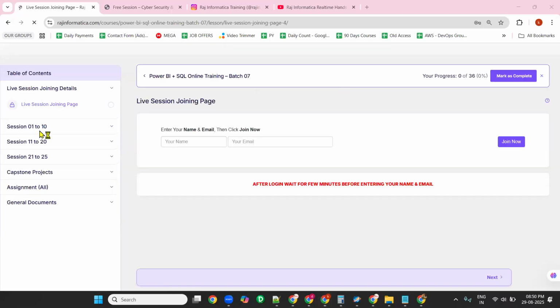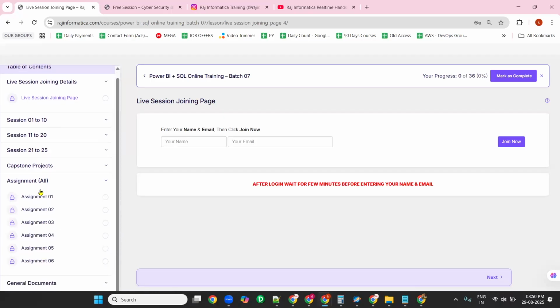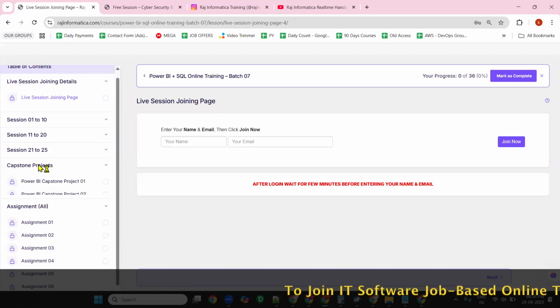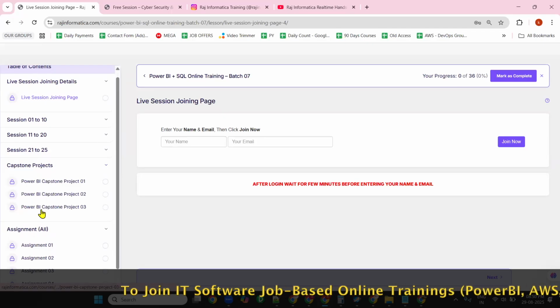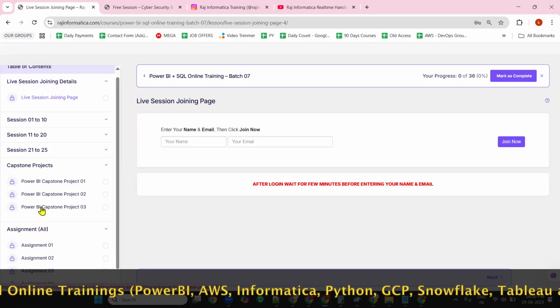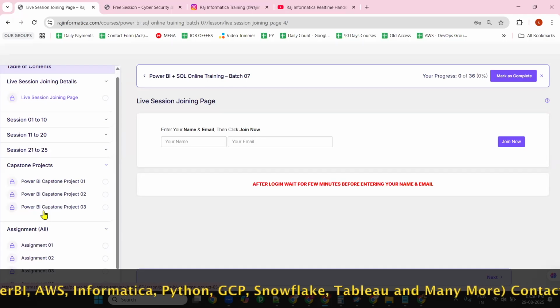Session 1 to 10, 11 to 20, 21 to 25, capstone projects, assignments, general documents, everything will be available here. You can see we have given ample assignments, a total of 6 assignments are available here. Capstone projects, 3 projects I have already given. So you can get these 3 projects as well. 4 projects totally, 3 I have already done for this batch, 1 more is pending.